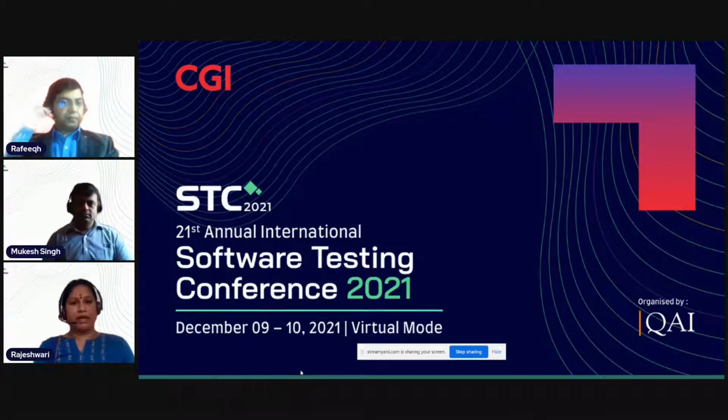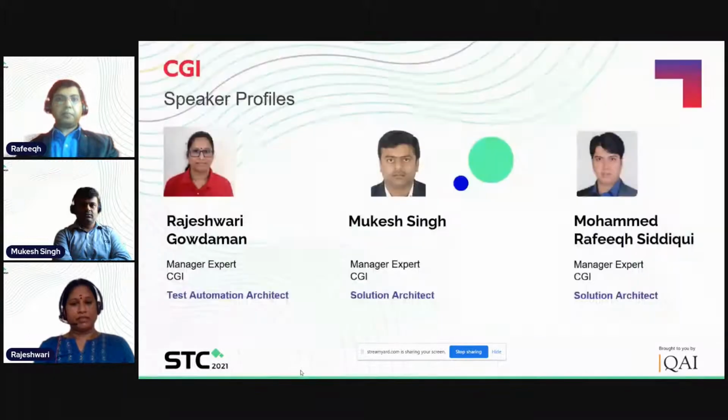I am Rajeshwari Gaudaman. I am the test automation architect in CGI. Together with me, I have my co-authors, Mukesh Singh and Mohammad Rafiq Siddiqui. They are working as solution architects in CGI.